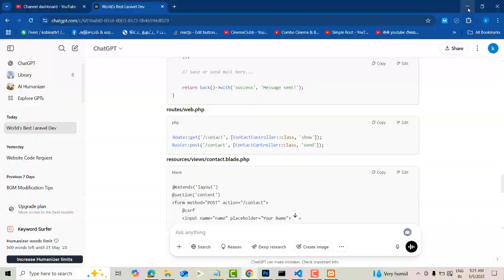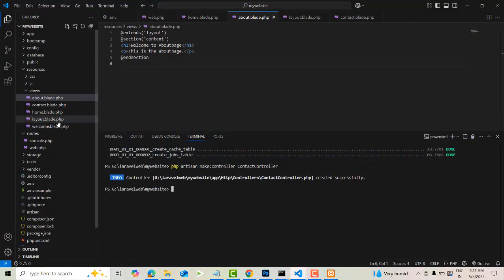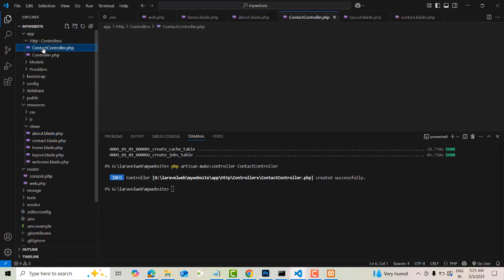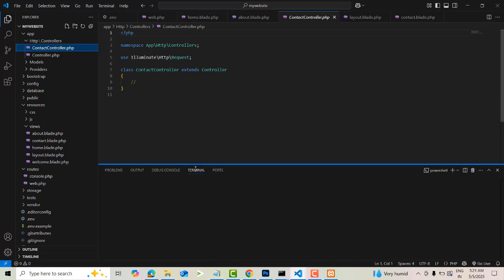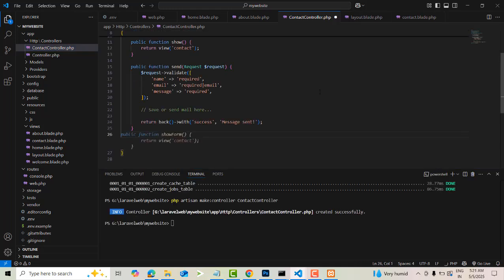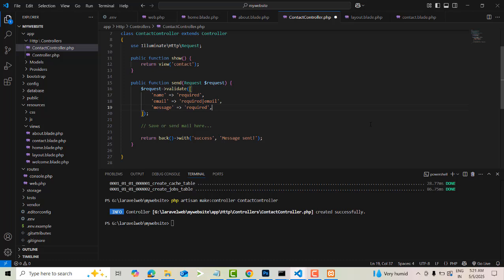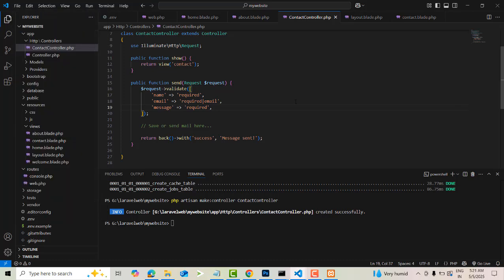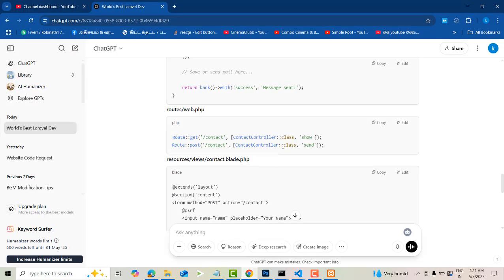We have to go to that controller. So I'm going to create a controller you already created. So go to here, ContactController. We have to paste it here. That's it. That's the thing. Now let's file save. Right?